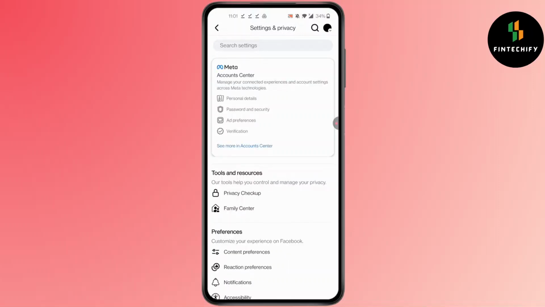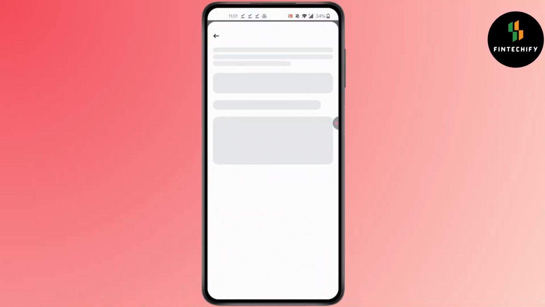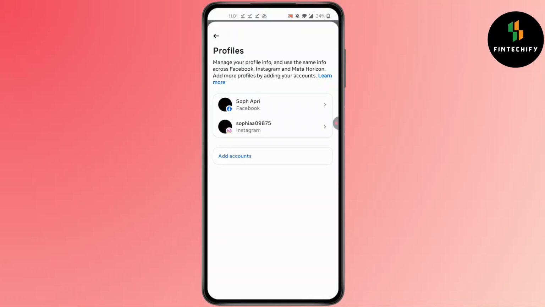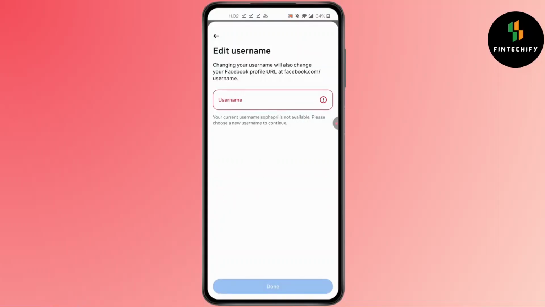Click on Account Center at the top. Then click on your profiles at the top. After that, select your Facebook account. In here, click on Username. Then simply change your username.